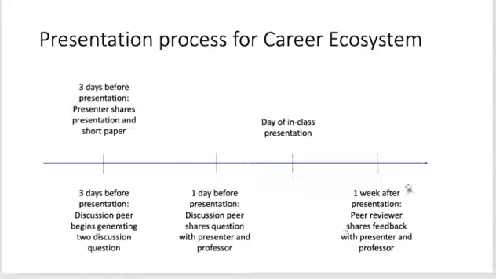different person, a peer reviewer, will give you feedback with the presenter and professor on your work. In that case, that feedback is delivered as an email. They'll send that as an email to me with their feedback about your particular presentation. So that's a career ecosystem type of setup. That's the first assignment.